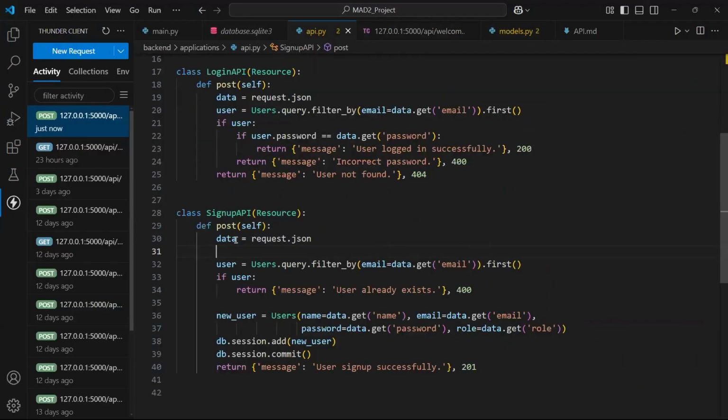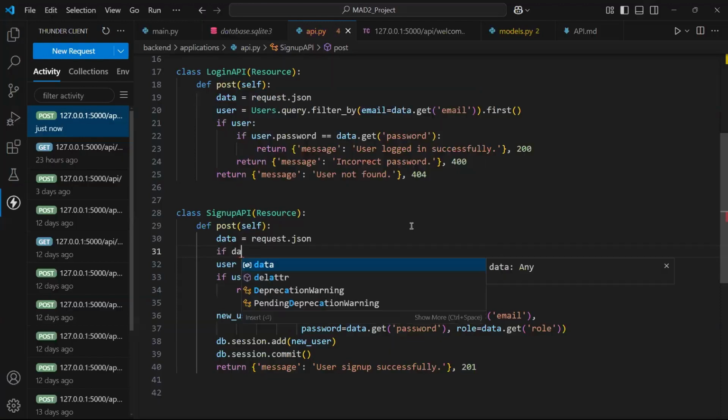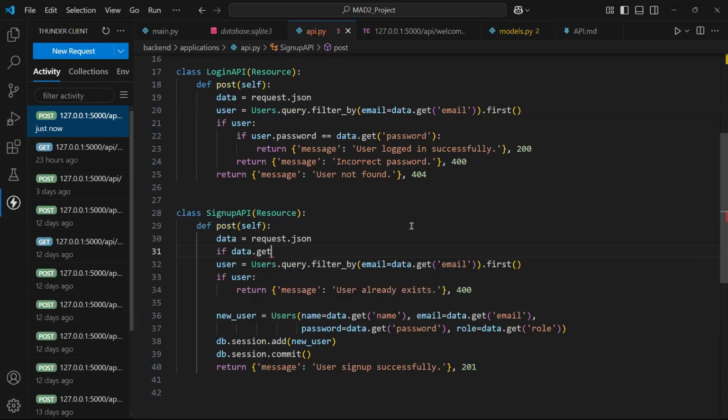So for sign up, we need 4 fields. Okay, and those fields are here. So we will check if all the fields are there. Otherwise, we will return a bad request message, or something like that, saying all the fields are required. So we can use an if condition. If data dot get name.